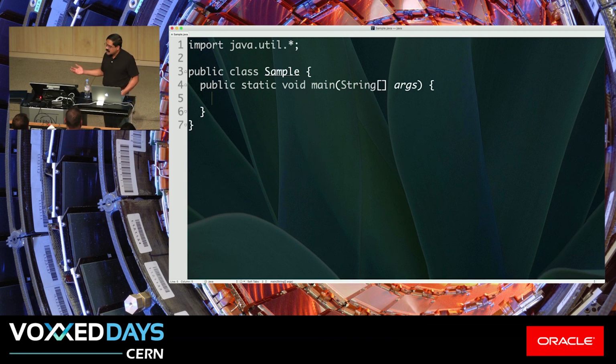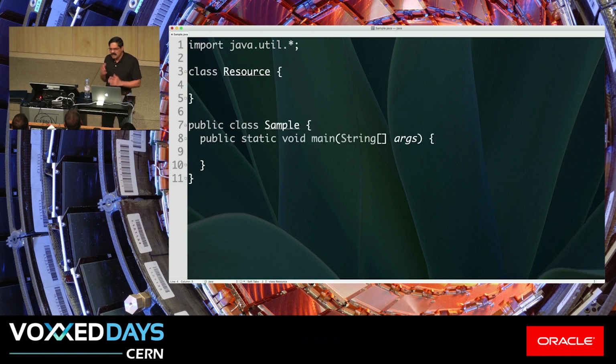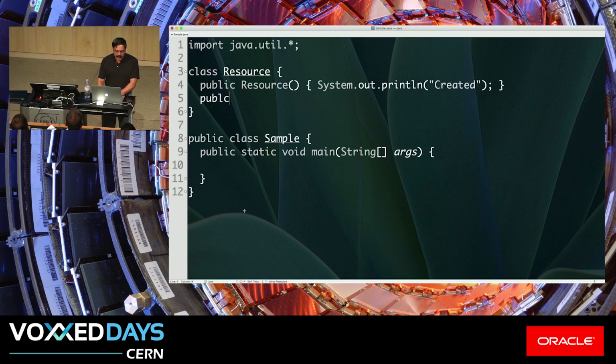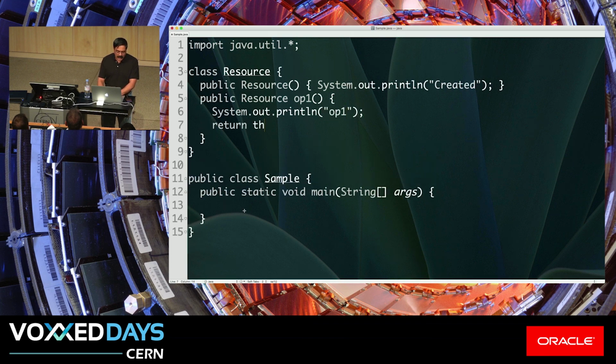I noticed that this has been used in a lot of places, but I'm going to show you how to do that here in Java. So let's say for a minute we have a class called Resource. Now this class Resource, imagine for a minute, is going to use external resources. So I'm going to write a constructor right here. And in this constructor, I'm going to simply say created. And I have a method over here, let's call this op1. And of course, all that op1 is going to do is output op1, but I'm going to simply return the current object.